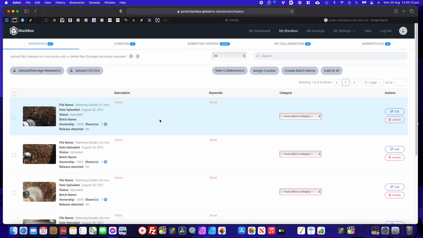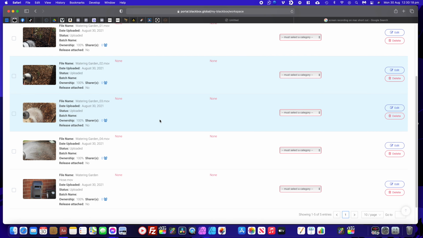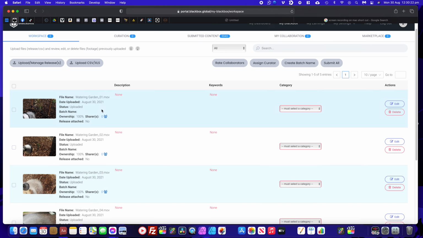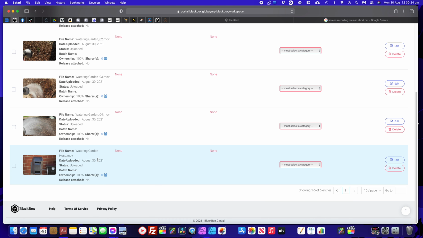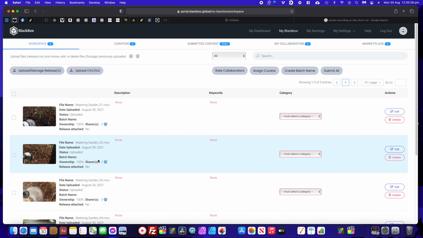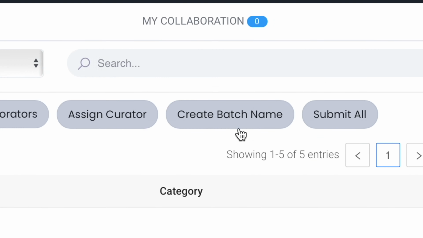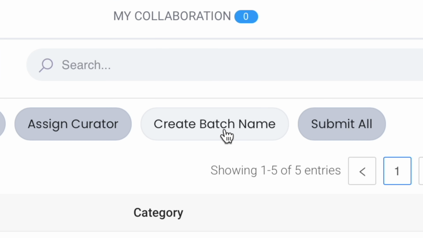Here we are in the Blackbox Portal. So the first thing you want to do is upload some clips, and you want to see if you can get some similar clips so that the batch function is actually useful. The first thing we do is select all of these clips, because they're the ones I'm going to be putting into the batch, and we head over here to create batch name.